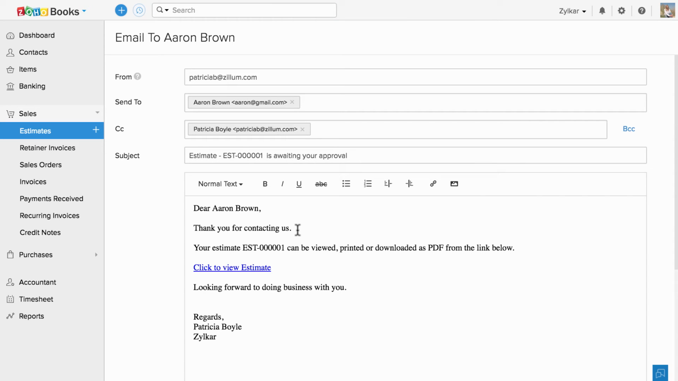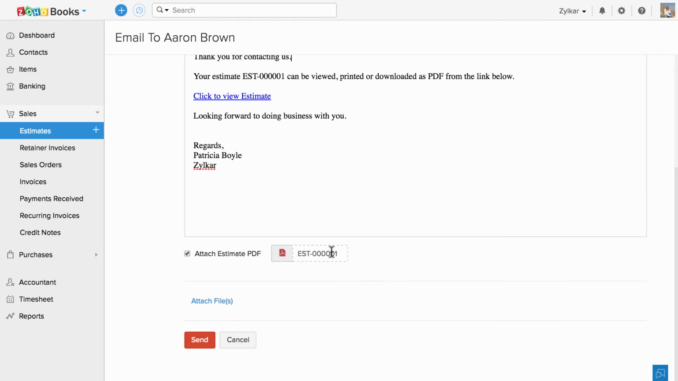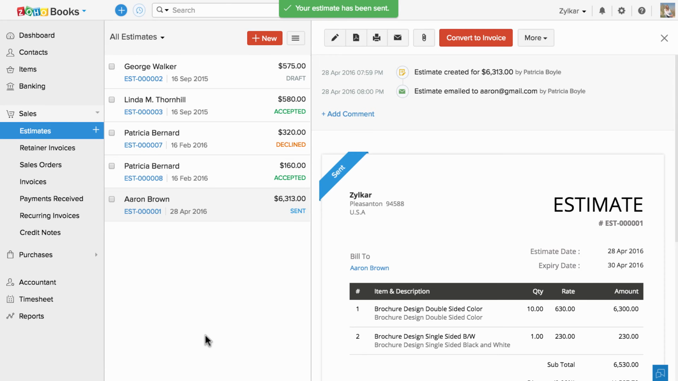This email template can be customized under settings. And you can also see the estimate is attached in a PDF format. You can attach additional files using this option and hit send. Your estimate is sent across to your client.